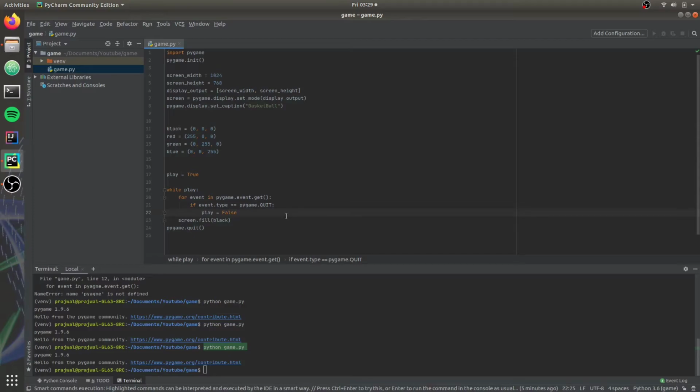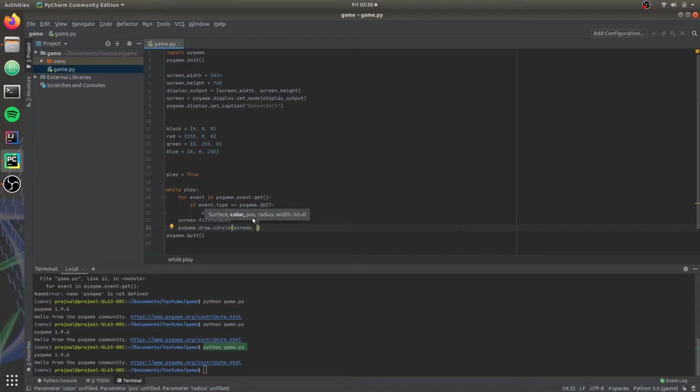Now let's draw a few shapes, starting with a circle. pygame.draw.circle. What's the surface you want to draw it on? You want to draw it on the screen. What should be the color of the circle? Let's keep it red for now. What's the position of the circle? Let's place the circle at 50, 50. I'll be explaining what this 50, 50 is, and let's give the radius of the circle as 50.